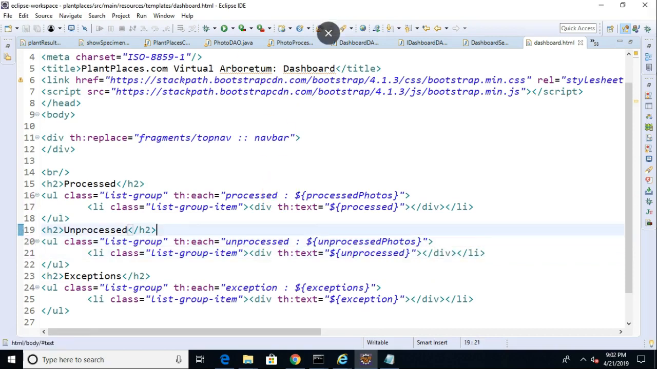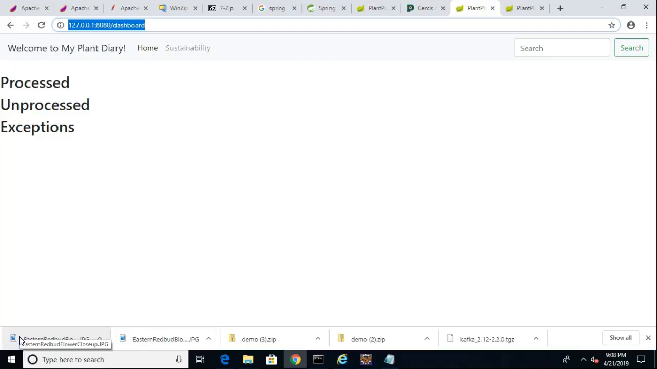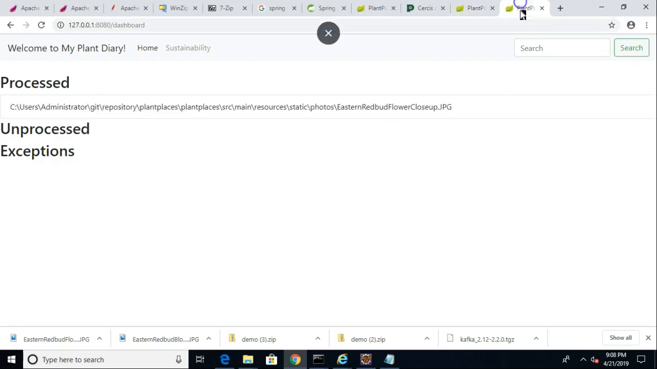So save, and let's see what it looks like. Now I paused the video and did a quick dry run to make sure I didn't have any typos or anything. Here's what the dashboard looks like on first view. And here's what the dashboard looks like when a photo has been uploaded and has been processed successfully. You notice that it's showing this item in processed.